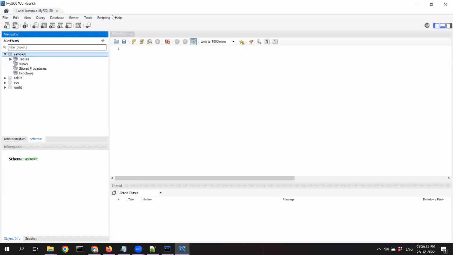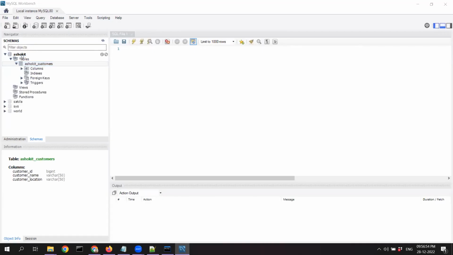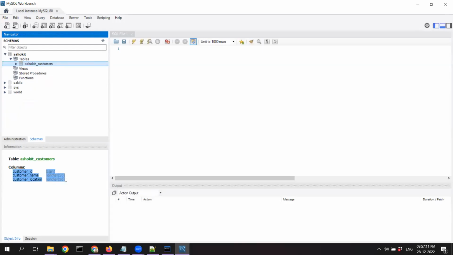Under the Tables section, we just created a table called Ashokit_customers. Once you activate the particular database, you just need to expand the Tables section. Under the tables, whatever table we created, Ashokit_customers, select the table and you can find the columns of information: customer ID column, customer name column, customer location column.